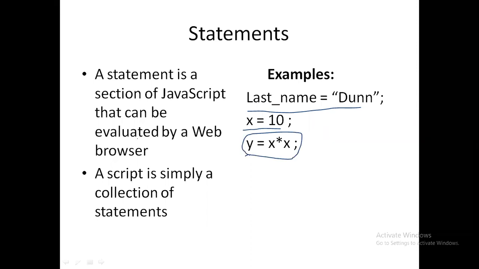The statement section is a section of the JavaScript that can be evaluated by the web browser. So each and every line is a statement, and we simply call that a script. JavaScript is a collection of statements. This is the definition I want to tell you.